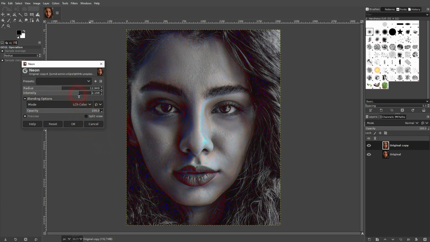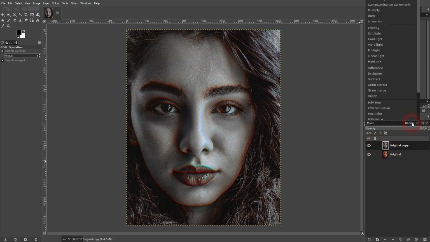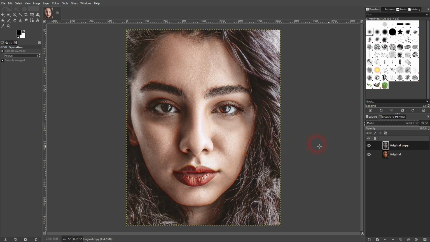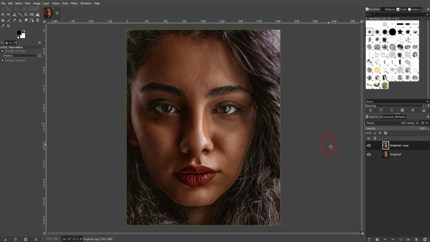Once you're happy with what you've got, you still have your original below, and then you can change the blending mode for this one. Depending on the blending mode that you use, you get a totally different feel, different effects. I like HSV value. It makes the photo way more dramatic. And then I go down with the opacity to around 60 to 80%.